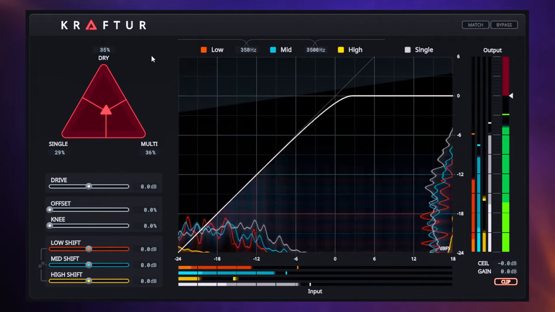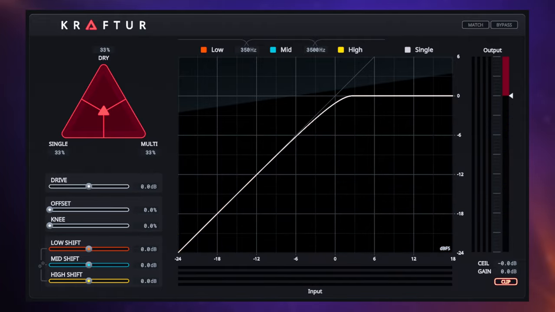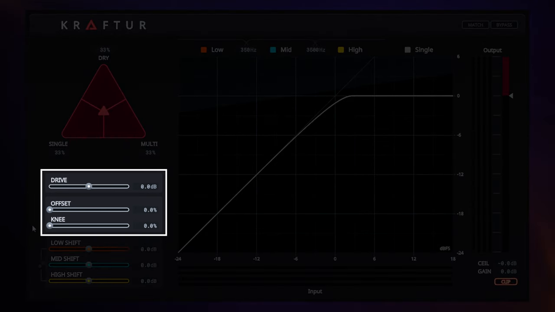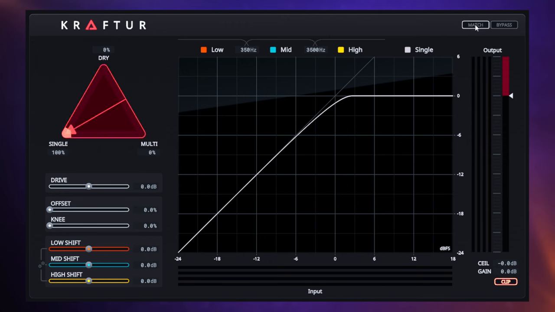Let's dive in to some single band saturation. So with our single band processing, we're applying the saturation to the full frequency range, and our main controls for affecting this are the drive, offset, and knee controls. Now before we dive into those, I'm just going to change our blend control so that we're only hearing the single band processing, and I'm going to switch on the match control as well so that we're not being distracted by the loudness benefits of the saturation.